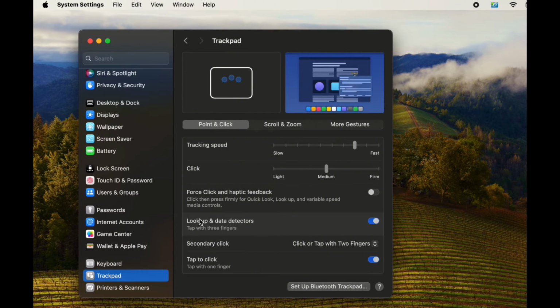And then this is kind of interesting. This is tap with 3 fingers. If you have this on, you can actually tap, as you can see, 1, 2, 3 fingers on the trackpad at once. You just need to tap. And then as you can see, when you're highlighting a specific piece of information, it will pop up a window that will give you more data on that specific subject. So you can kind of play around with that, see what you think.